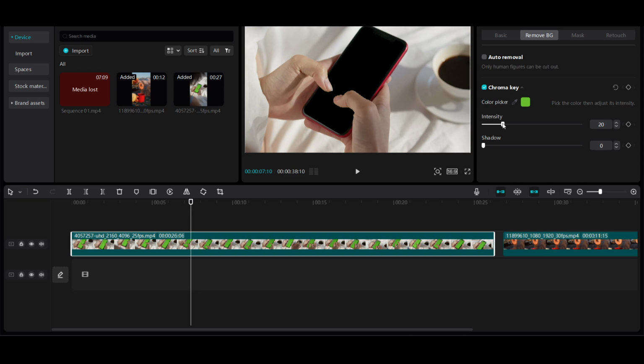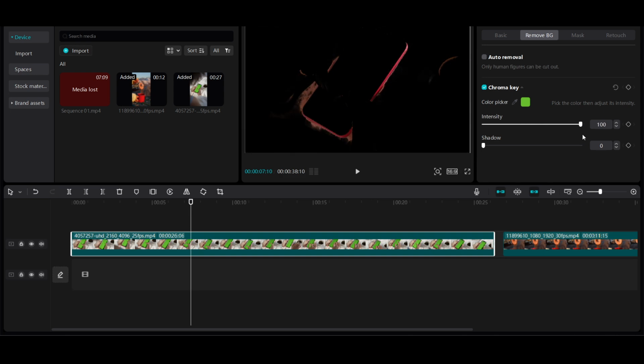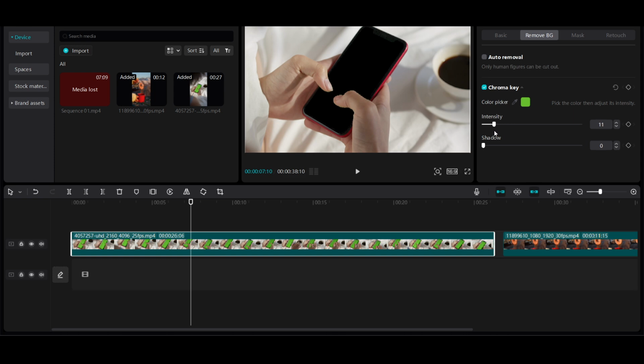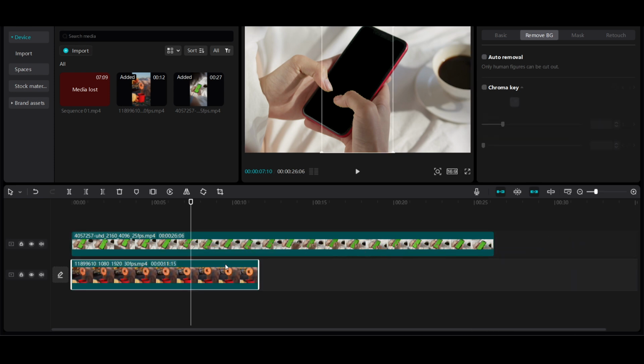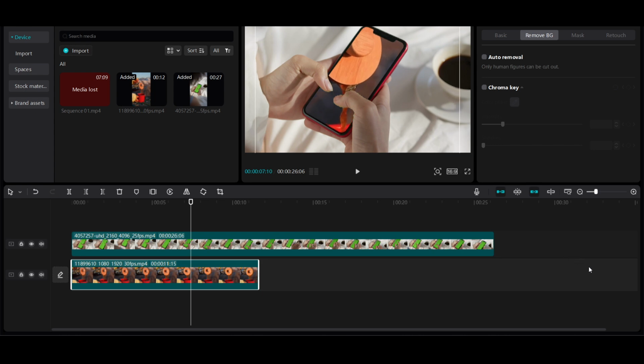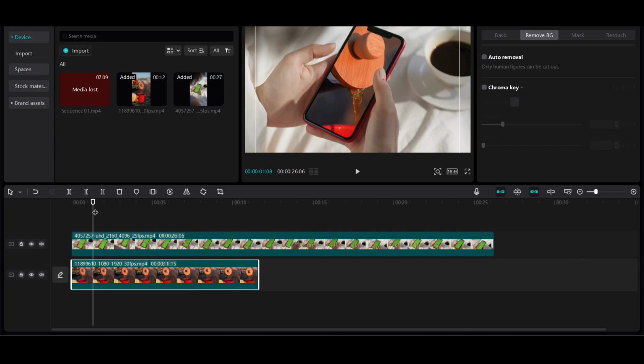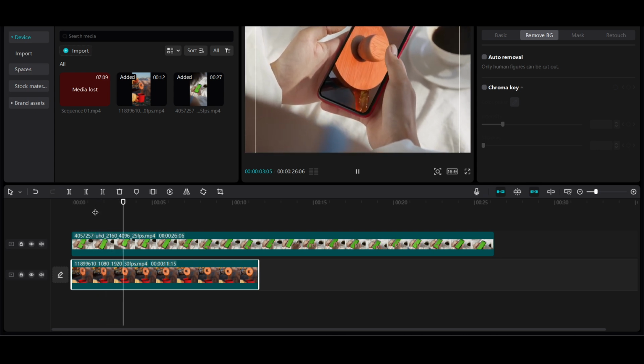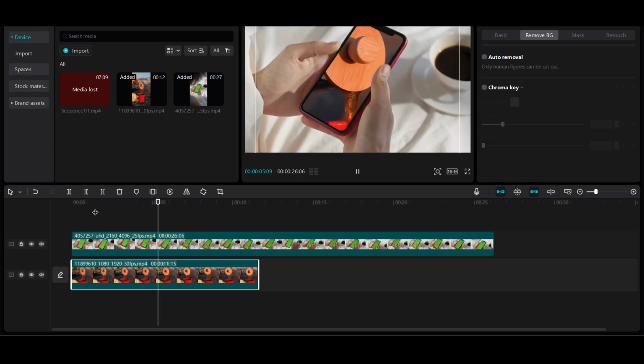By the way, you can increase the intensity, right? If you maximize it, then it will not work properly. So make sure you adjust the intensity depending upon how much you need, right? This is the shadow section, so you can also increase the shadow and everything, right? This is really easy. And for example, I want to place this, so I'll just zoom this, and when I try to play this video, you can see the green screen has been removed completely, right?